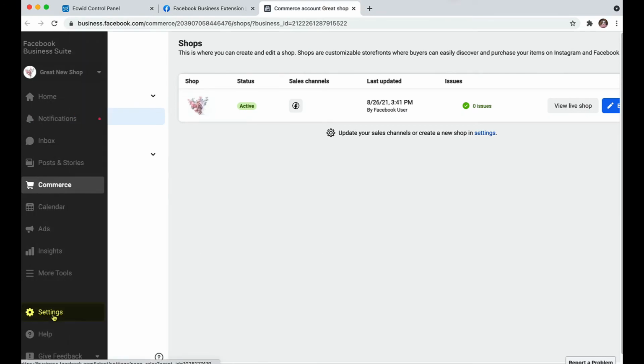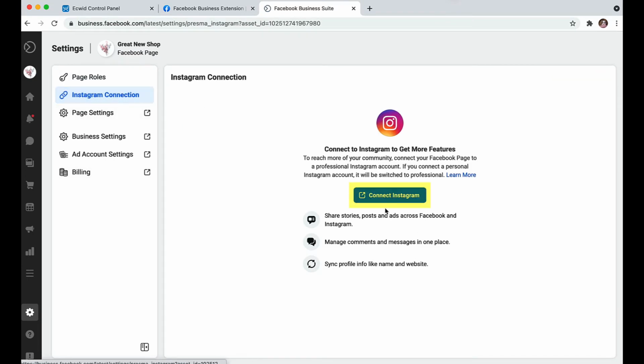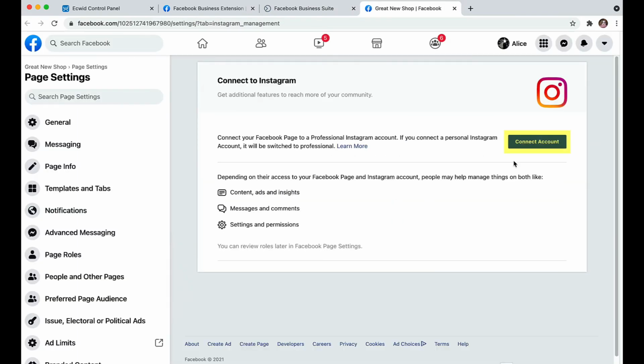Click on Settings and Instagram Connection, then click Connect to Instagram. Click on Connect Account and follow the setup instructions.